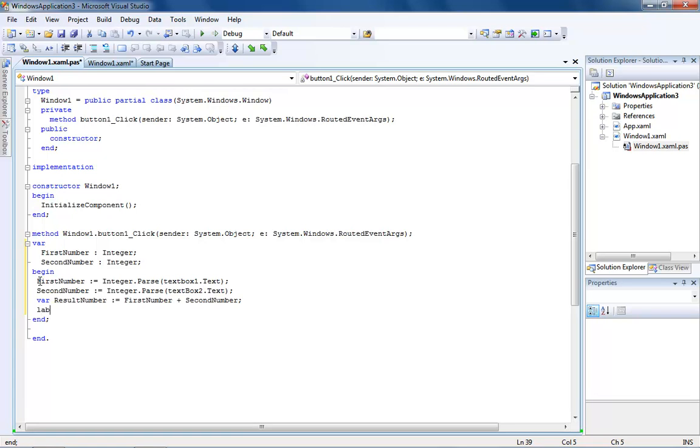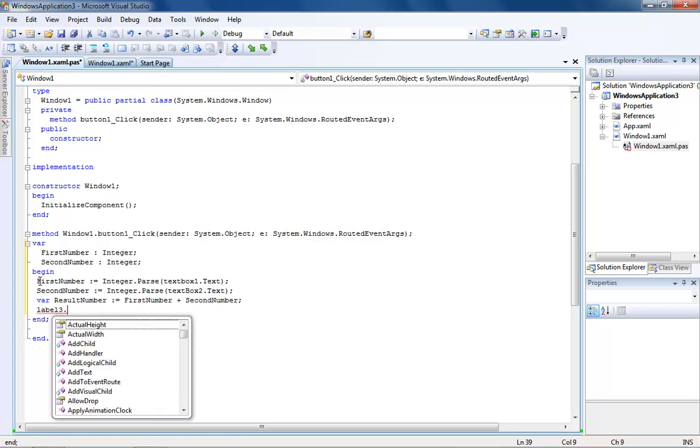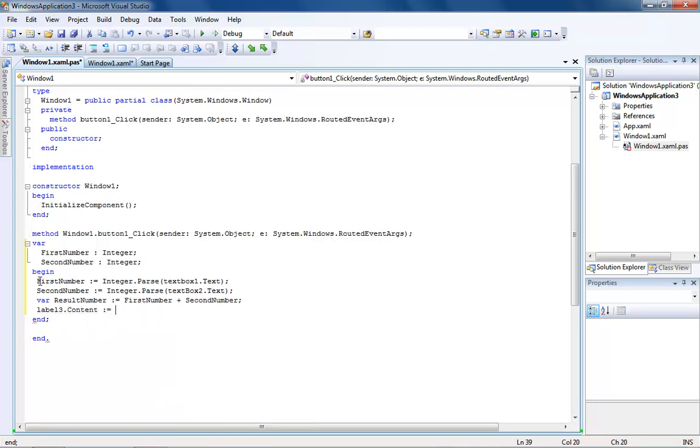Then I can say label 3.content colon equals, and inside of here I'm going to say answer is colon space, oops, double quote, sorry, my bad. Let me go back and put my double quote in so I have the correct thing. And then I'm going to say plus, and then result number dot toString. And so that's going to take that result number and do the toString.